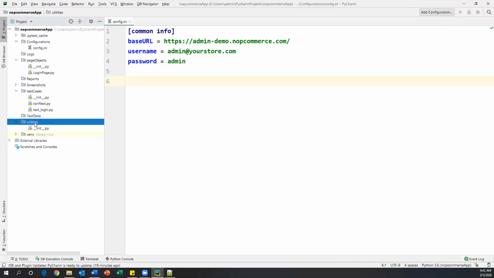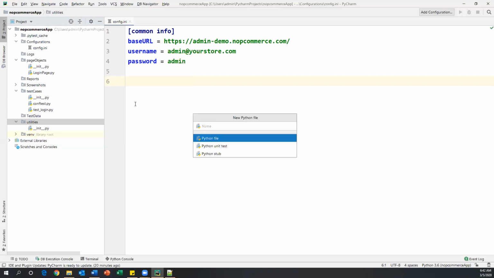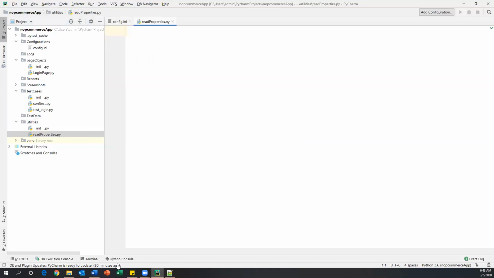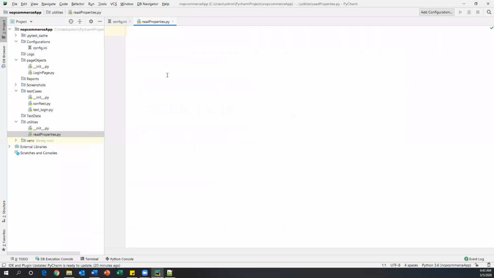Now let me create a new Python file, and here I will name it read properties. So now I created readproperties.py according to my document. Readproperties.py is a utility file under the utilities package, which will read the common data. So how can we implement this? How do we read the common data from the INI file?